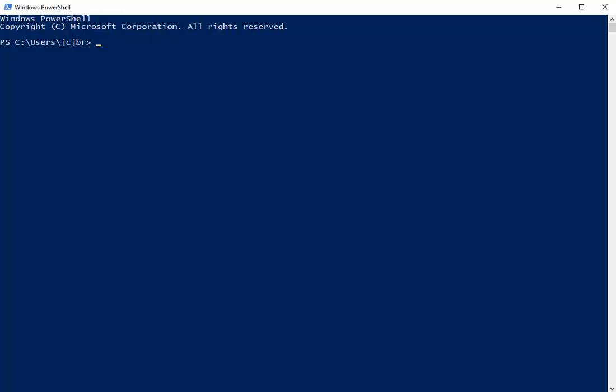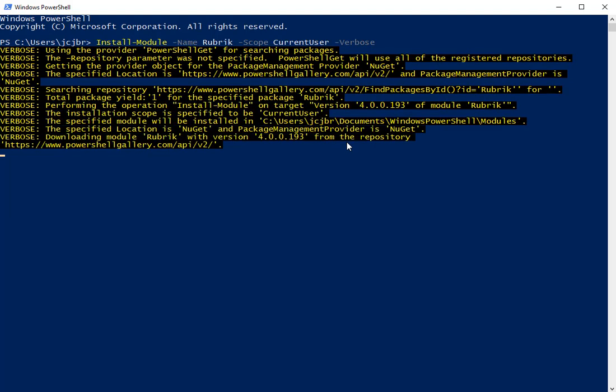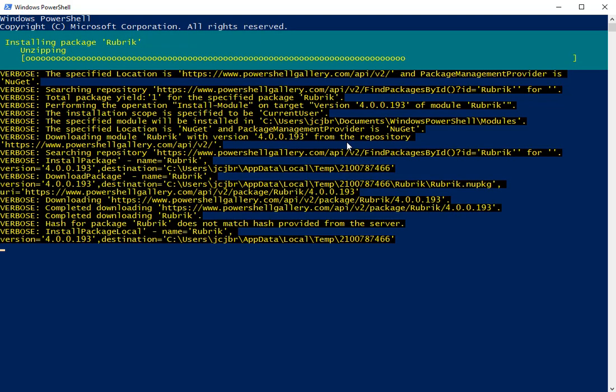So we do this by switching over to PowerShell. In this case, it's Windows PowerShell, but this could also be PowerShell Core. We'll use the Install-Module commandlet. We'll specify the name Rubrik and the scope CurrentUser. We specify the current user scope, so we won't need administrative privileges to install this module.